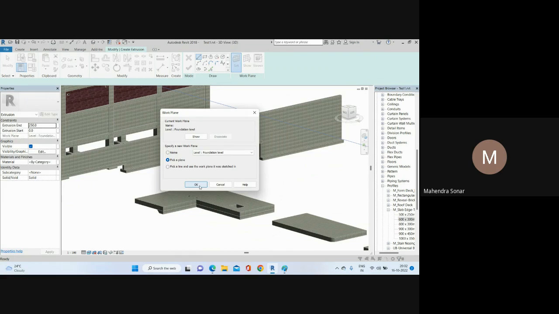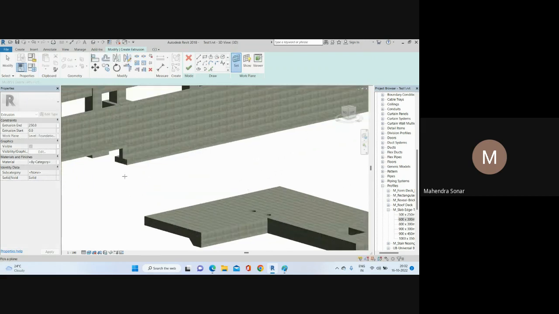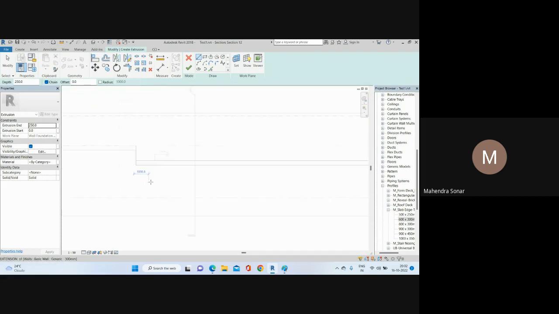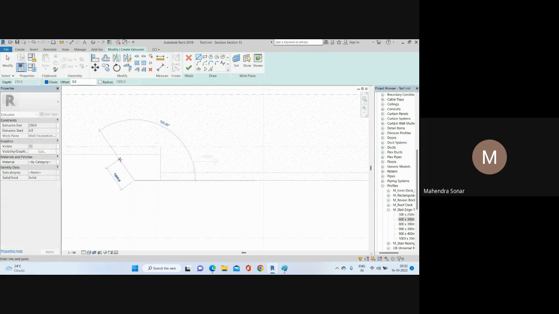Click OK. Then after that you need to move your cursor here, because my step footing block is going in this direction. So I will select this profile plane, and if you go to the section, your section is here. So you can just create your shape. My first shape is going here 1 meter, then after that going in 45 degree.